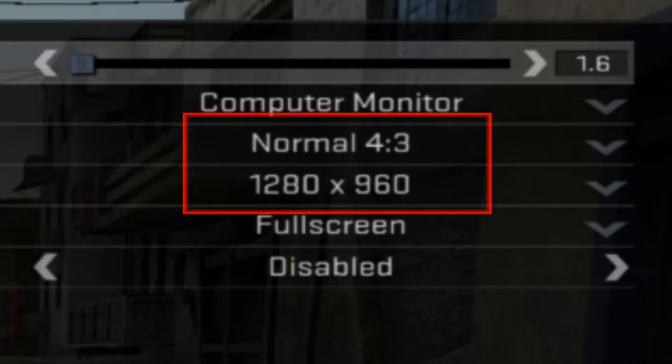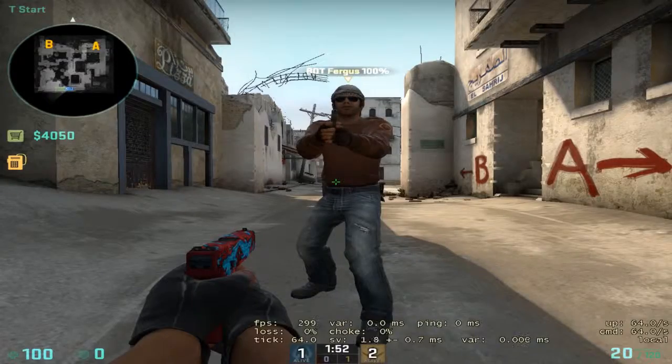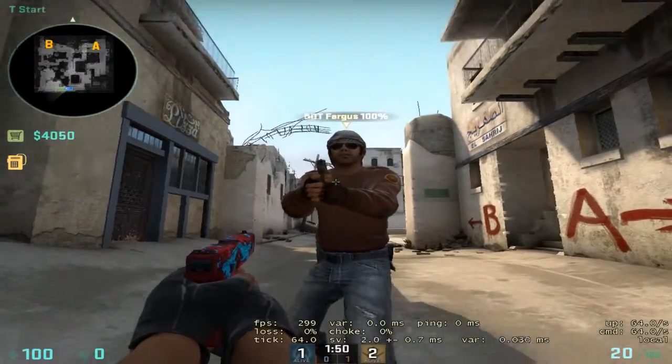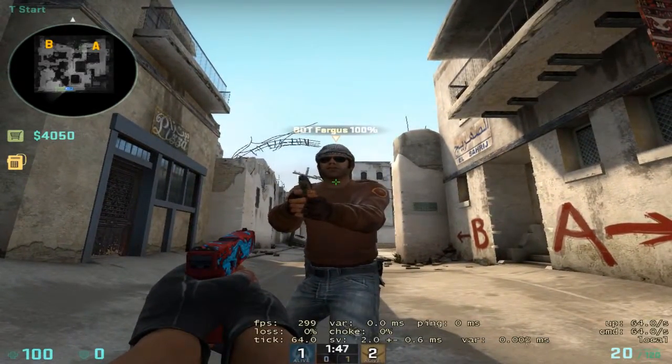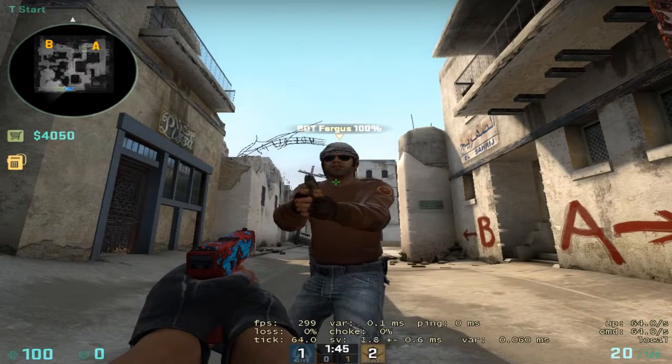Next, I want to show you the advantages and disadvantages of 16:9 or 4:3. When you're playing with an aspect ratio of 4:3, you can see that the model is a little bit wider, which makes it easier for people to hit the target. The disadvantage is that you have a lower field of view.